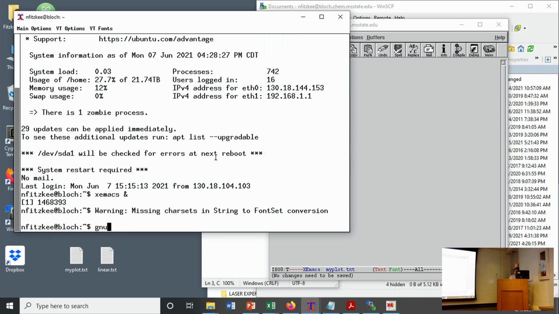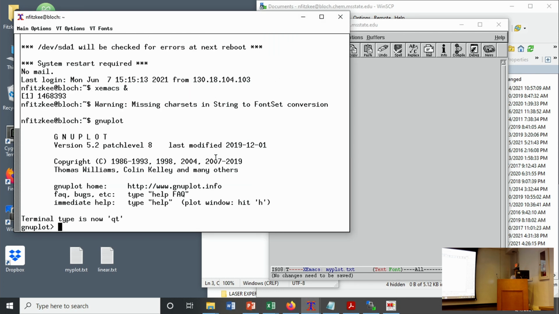But I can start Gnuplot here. And from the current directory, I can now type load myplot.txt. In this case, I can use tab completion. So you notice if I just type myplot and I hit tab, it automatically completes it for me.